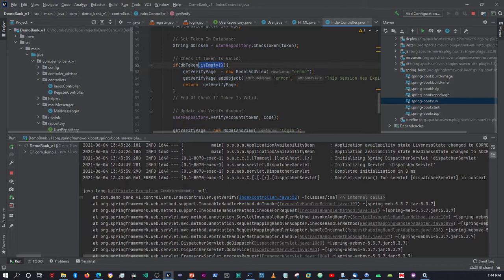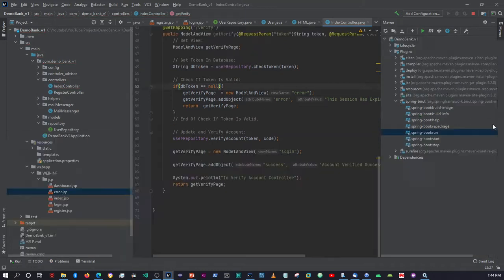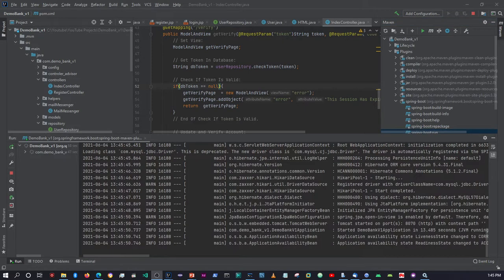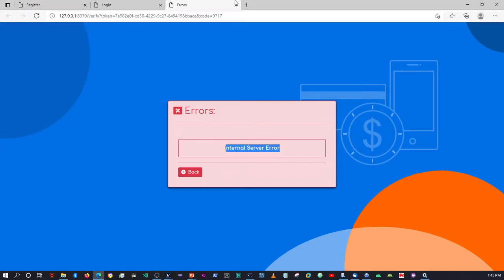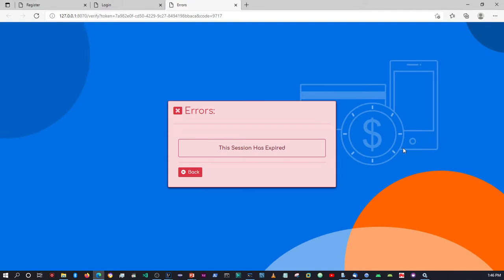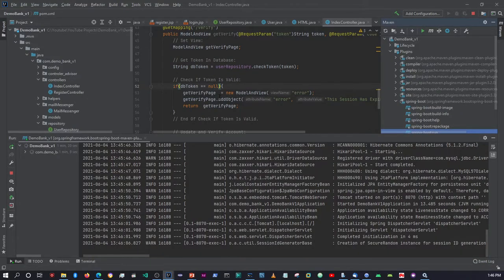In the previous project, initially I had done something like this: if it's equal to null. I don't know if this is going to be helpful, but let's try that. Okay, the server is up again. Let's close this, come back here, and say verify. Okay, so now it's showing our message. All right, so that's what I was going for here.